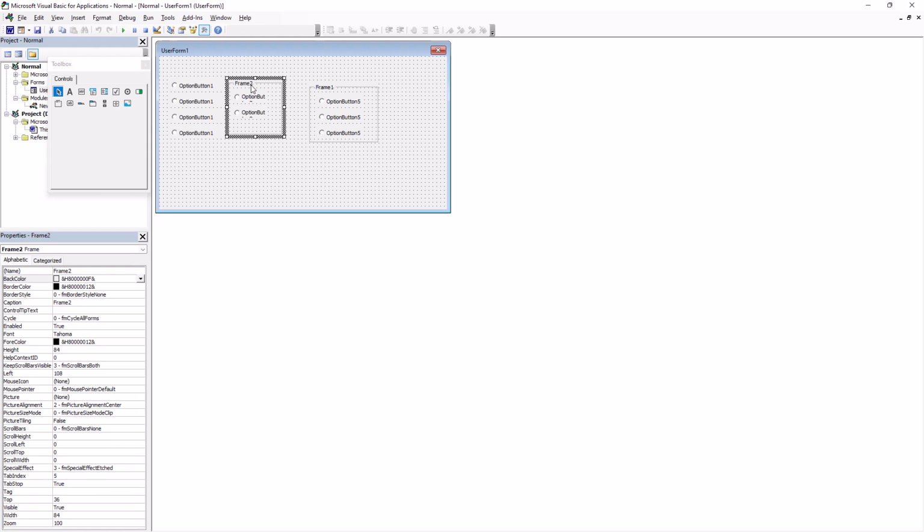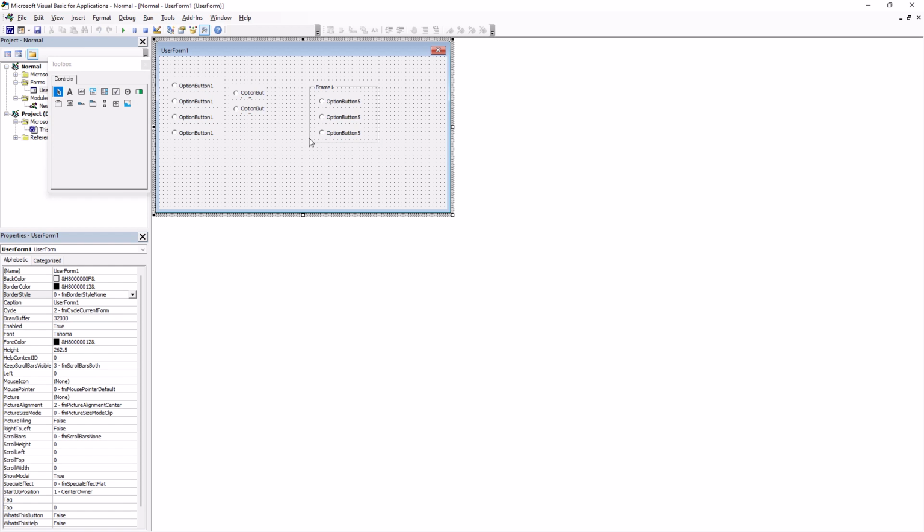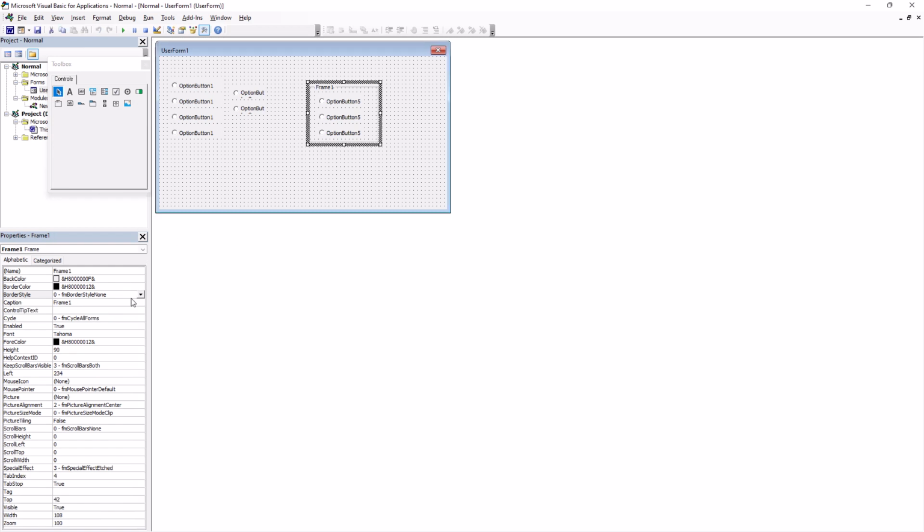And for a frame, again, we have a caption. You could remove it. And even if you don't want to have the borders, on the properties panel, we have border style. You could set on the form border style single with a line, or you could set border style none, which is invisible, yet they are separated.